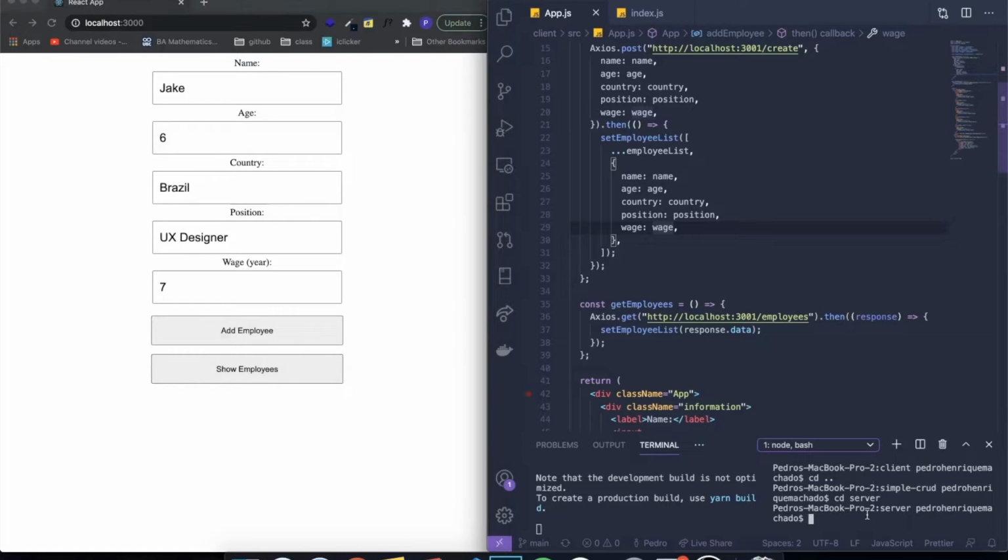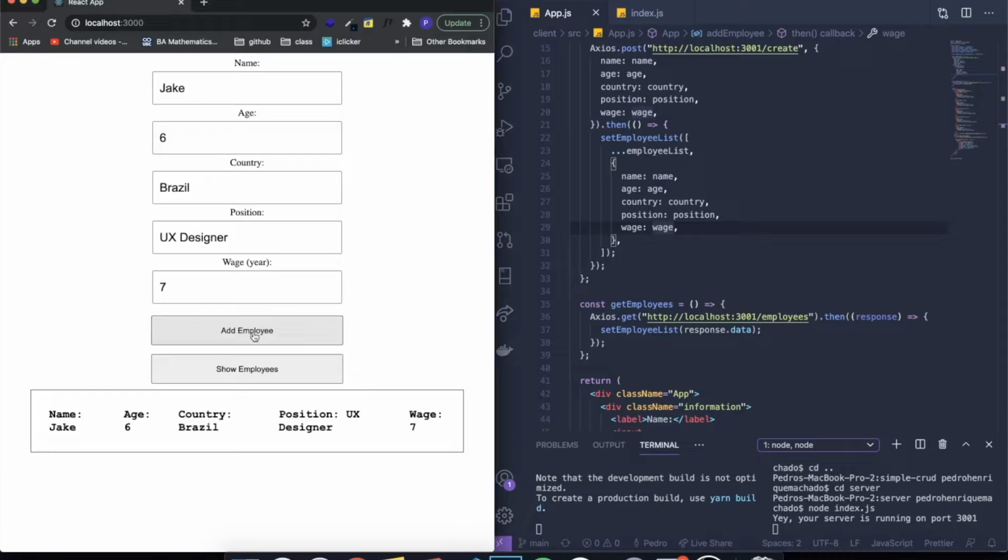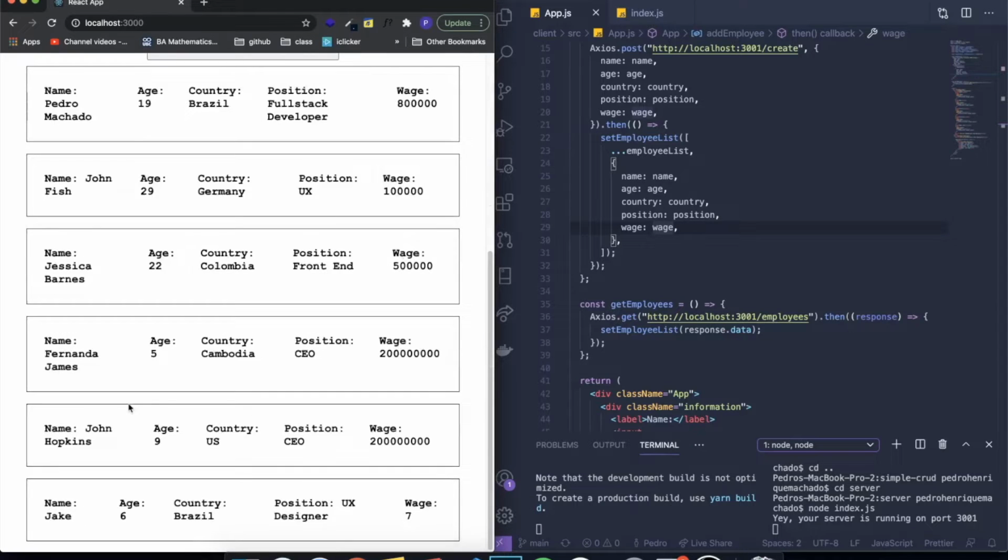Actually, oh damn, wait, I didn't start my server. Sorry about that, but I can run my server here. Node index.js, and yeah, it's saying your server is running. If I click add employee, it should add. You can see it right here. If you click on show employees, it will show all the different employees we have in our database.